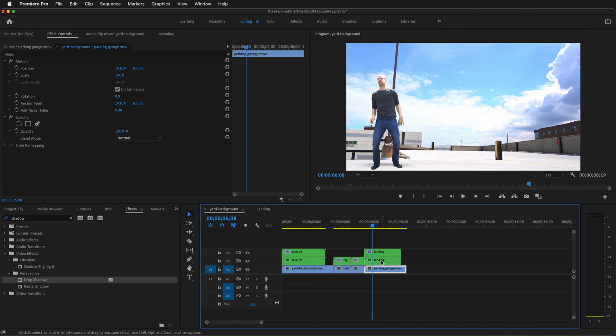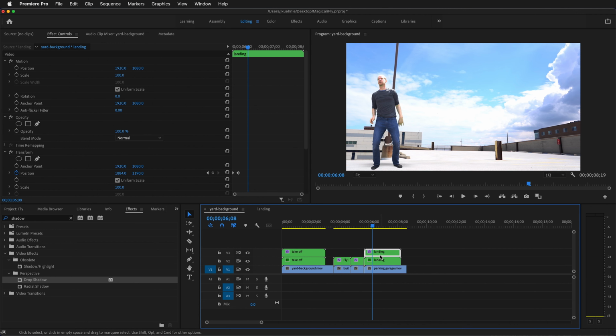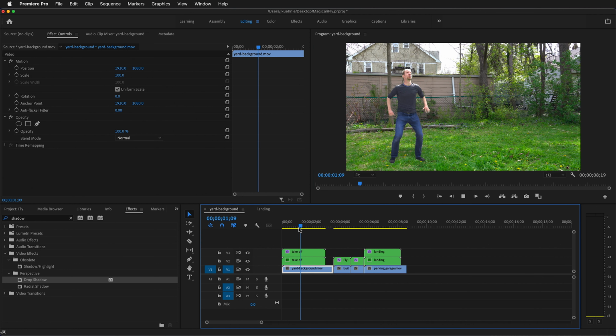And for both of these transitions, we want to have the second position keyframe be an ease in because we're slowing down. So right click on the second position keyframe in the transform effect, temporal interpolation, and ease in. You'll have to do this on both clips if you didn't do it already. So then I'll right click on this one as well, temporal interpolation, and then ease in. Okay, so now I think we have all the elements.